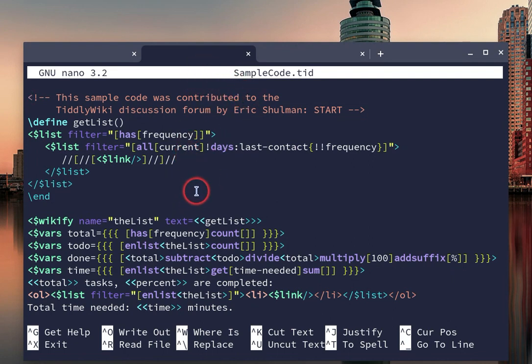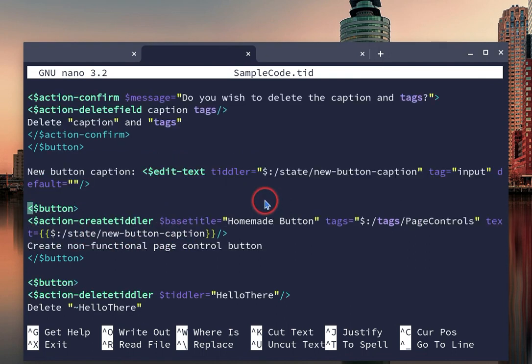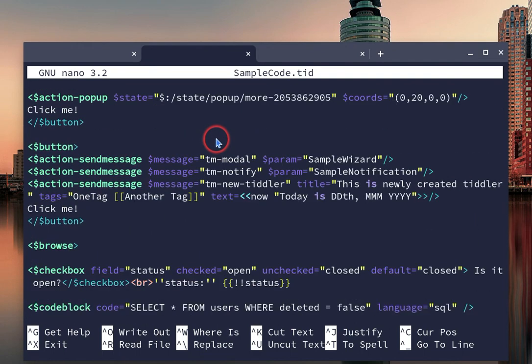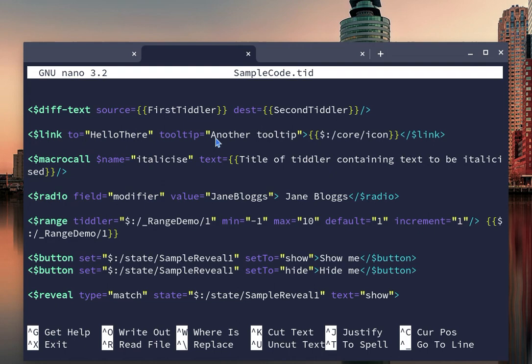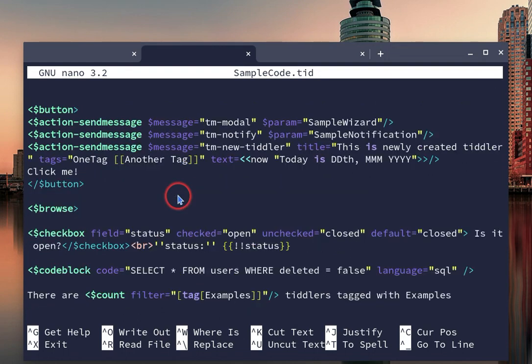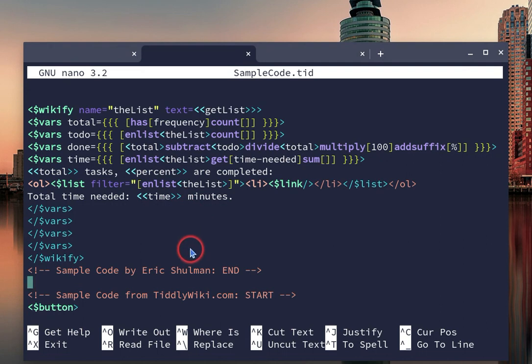And after using Eric's code, I started going into some sample code on TiddlyWiki.com to then find some other things that I wanted to highlight with Nano. So I've got some substantial setup here to highlight TiddlyWiki code for various widgets, a lot of them. Now you'll see I've got some work to do.